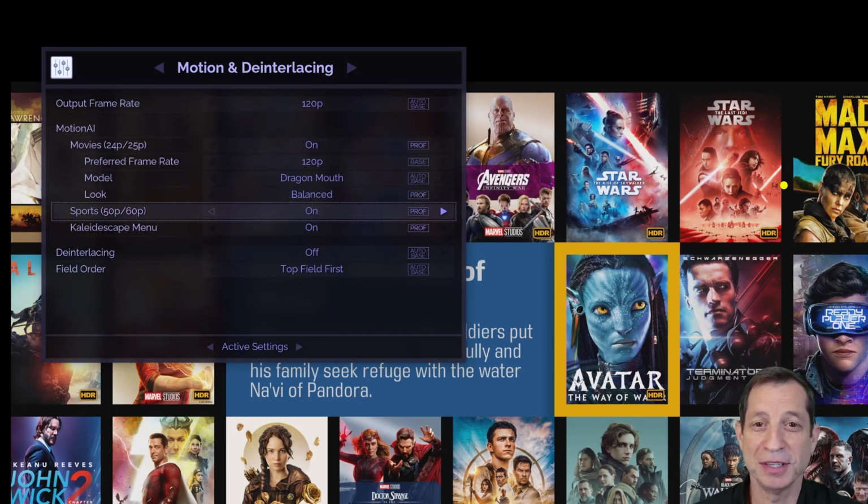For sports enthusiasts, if your display supports 120p, set the sports option to on. This will enhance the clarity and fluidity of fast-moving sports action. This will output 50 and 60p content at 100 and 120p, respectively.